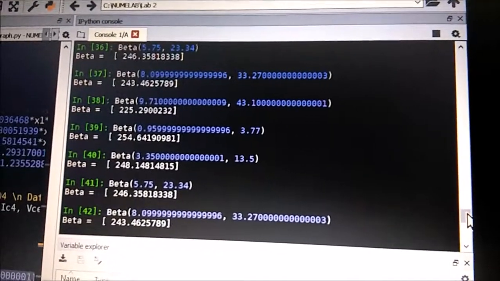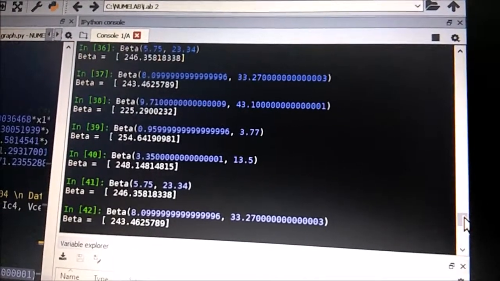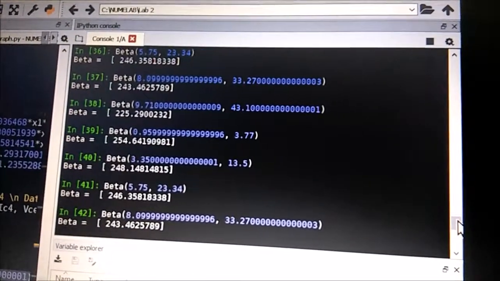The purpose of getting the IB values is so we can compute the beta of the transistor using the collector current in each characteristic curve.